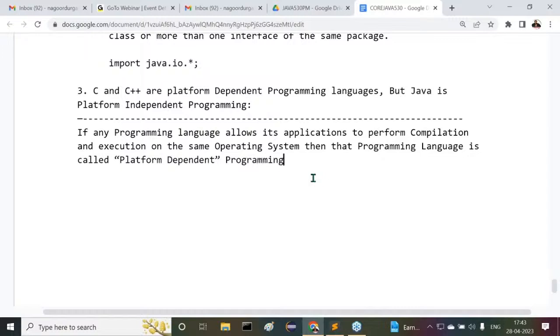Is it? All of you are getting clarity in this now? If any programming language allows its applications to perform compilation and execution on the same operating system, then that programming language is called a platform dependent programming language. Observe carefully. An example for this is C and C++. Okay, the definition is okay. The example is C and C++ programming languages. Up to this one is also okay.